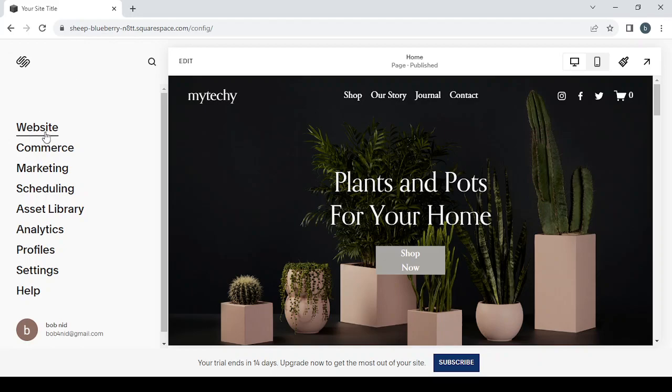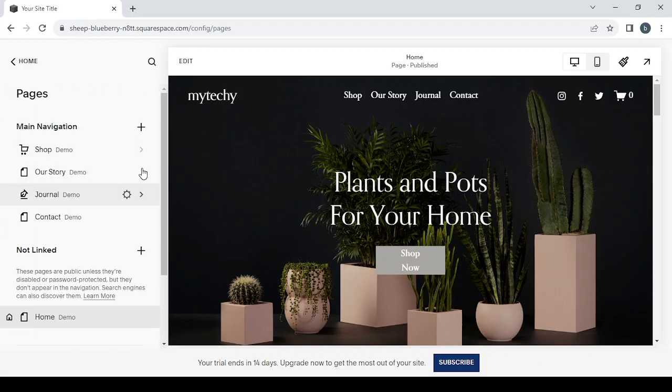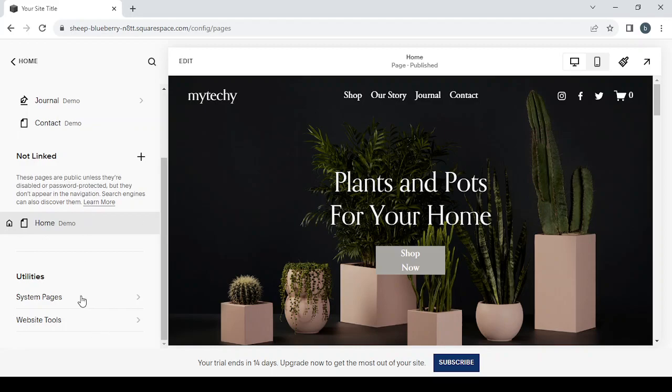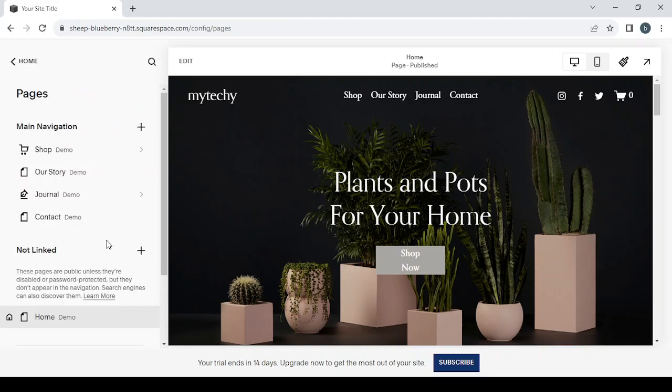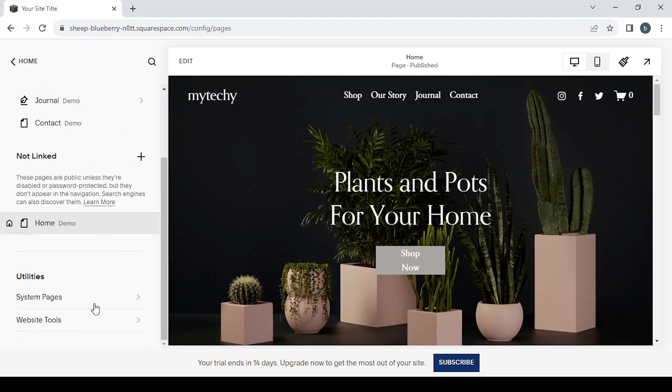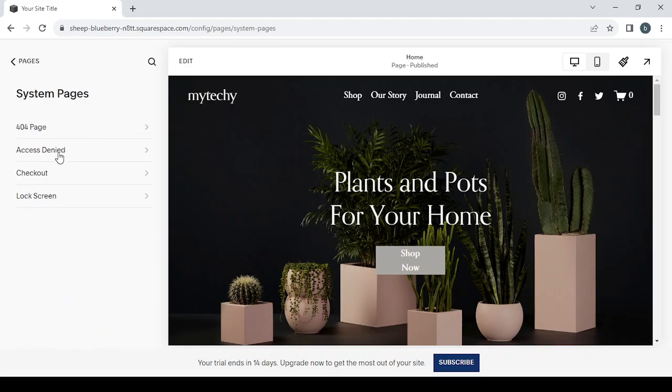We can always add pages from the website section. Here you can add pages or delete the ones that already exist in the website. And here you have some utilities like website tools, where you can add your custom CSS code or your code injection and cookies. So let's go back to pages. Here we have the system pages, where we have some pages like the checkout page or the lock screen page, if you want to adjust them also, or the 404 page.